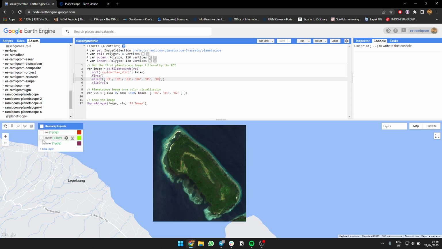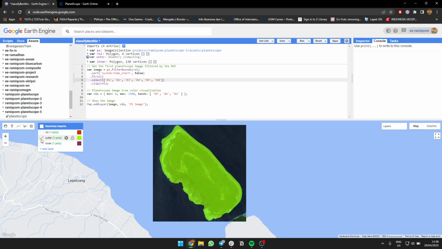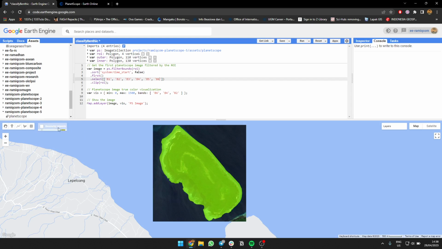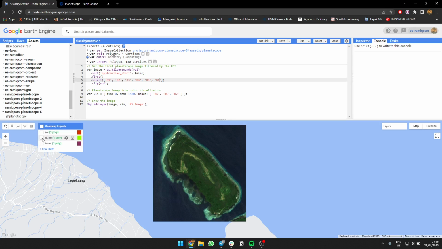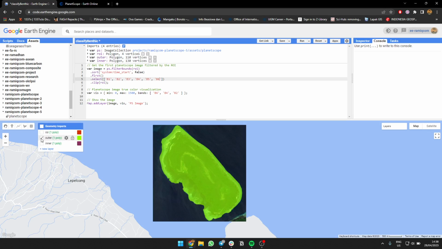What you need to do is first create an outer. An outer is basically where we limit our benthic habitat, the division between the deep sea and the benthic habitat. And you need to create an inner too, which is the limit between the benthic habitat and the inside of the island, like trees, ground, built up. So we only take the area between those.